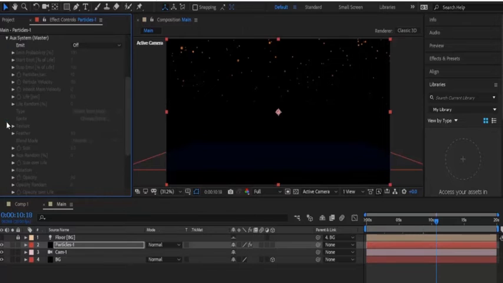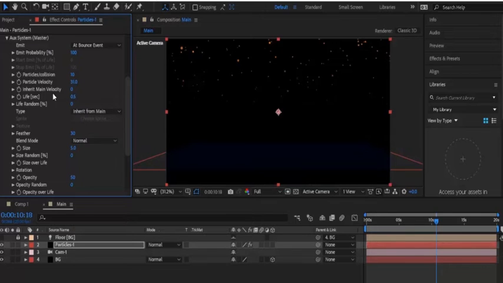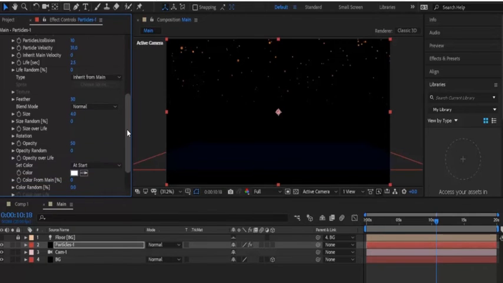Now go to auxiliary system. Change emit to at bounce event. Change particle velocity to 31. Life to 2.5. Change size from 5 to 4. Color from main to 95%.